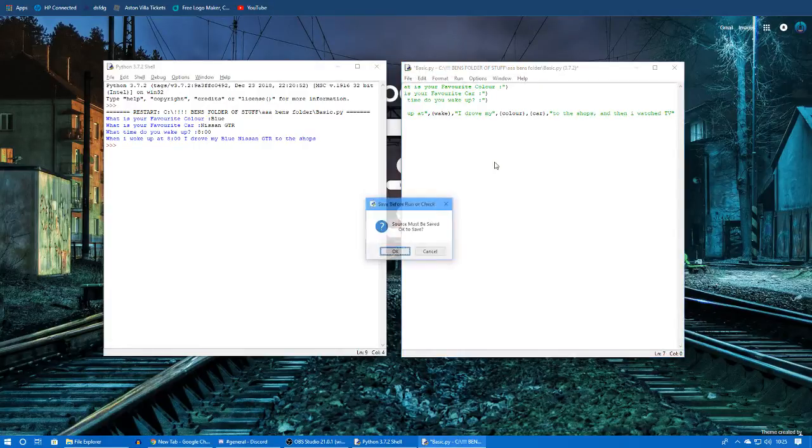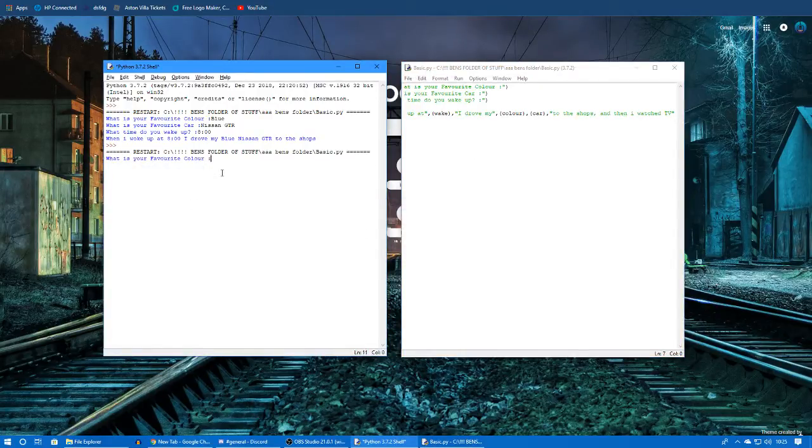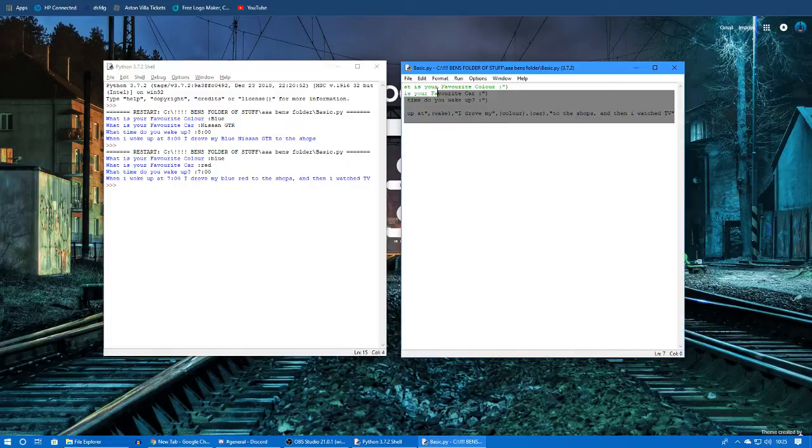Now if we do F5, okay, it will restart. What's your favourite colour? We'll go with blue. What's your favourite car? Red. That was wrong. 7 o'clock. But anyway, this won't make sense because I didn't enter it in right. When I woke up at 7 o'clock, I drove my blue red to the shops, and then I watched TV. So that's what we've added in here, this bit here.